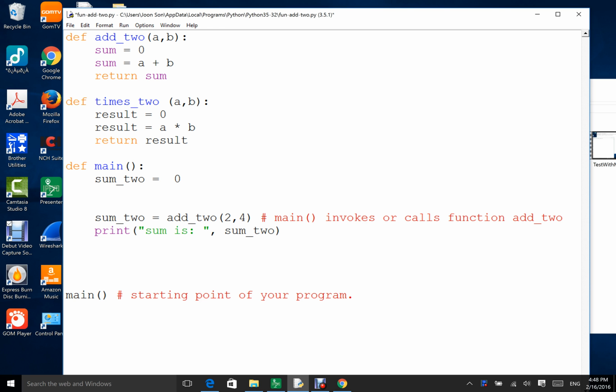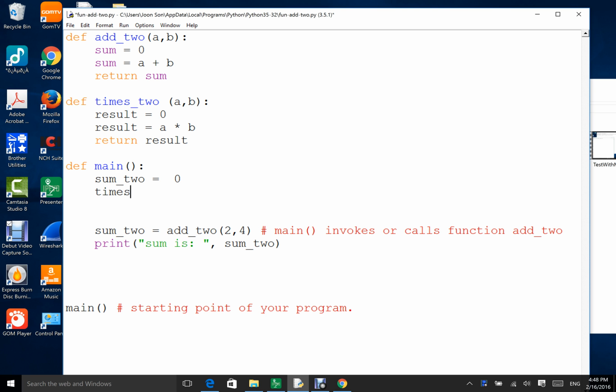So let's say sum 2. I'll say times 2 is equal to 0. Initially it's 0. Now times 2 is equal to times 2. I cannot use the same name. This variable name cannot be the same as this function name, so I have to make it different. Let's say a times 2 result maybe. So times 2 result is equal to the times 2 function.